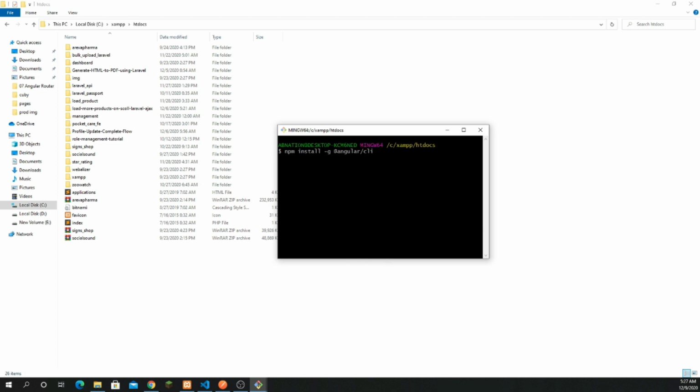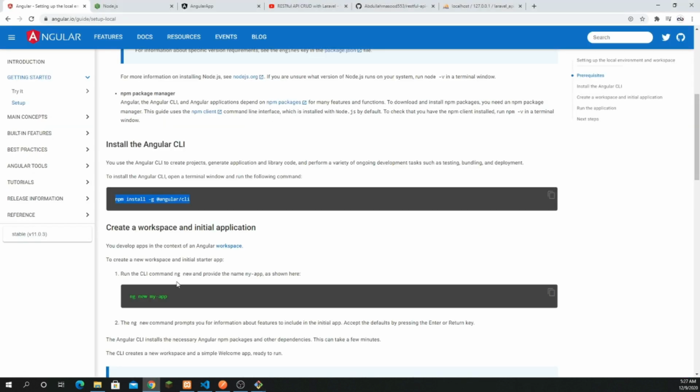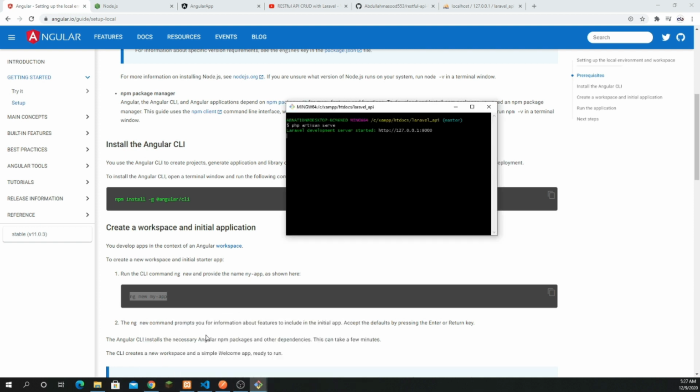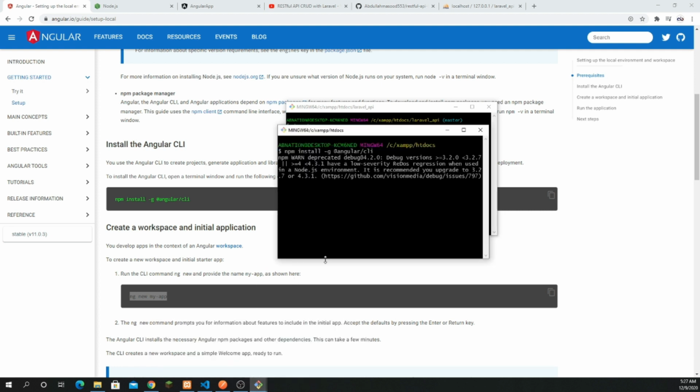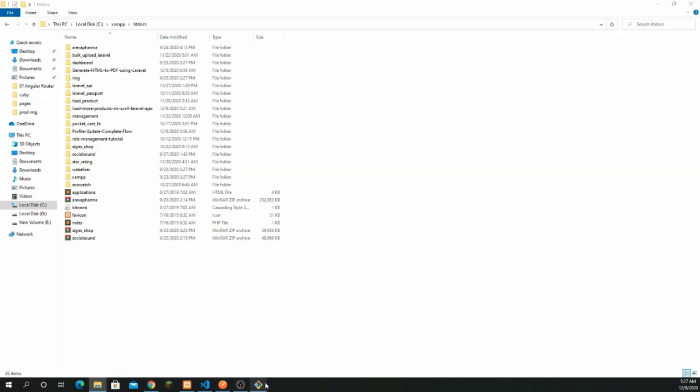So I'm going to paste my code, npm install -g, and press enter. This is going to take a while, and next you need to simply type ng new and the name of the app, right? So let's see, I just give the name of my app. Let's see how long it takes to run my command. So this is going to run and see.